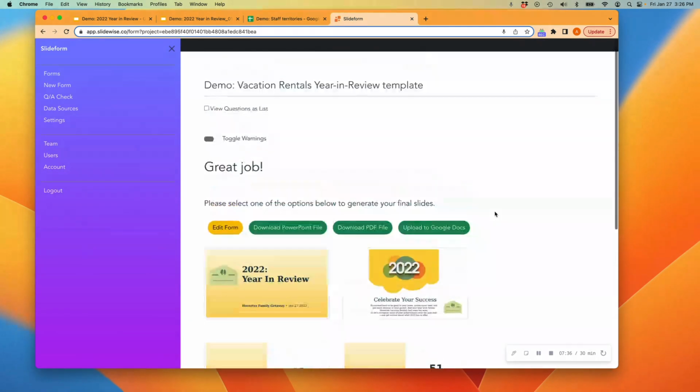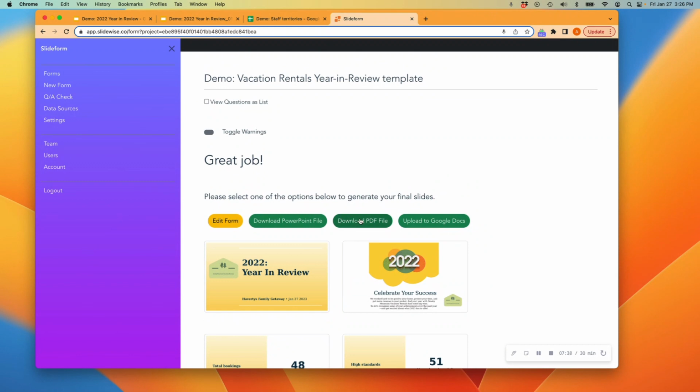Now, if you wanted to go ahead and download the PDF of this presentation, export a PowerPoint, or even save the presentation to Google Docs, you can do that with just one click here in Slideform.